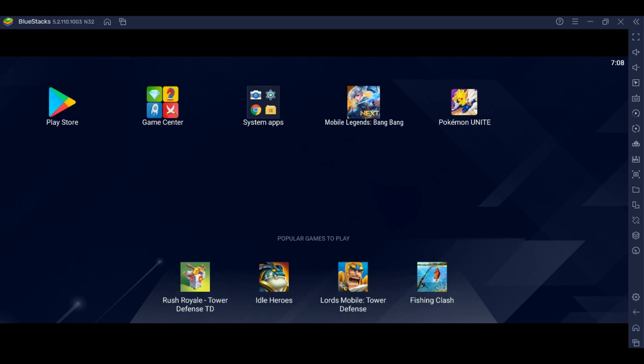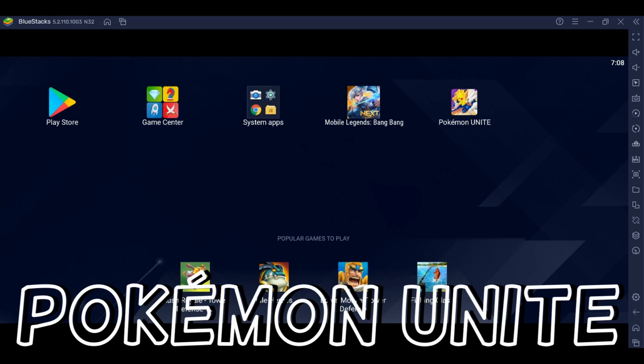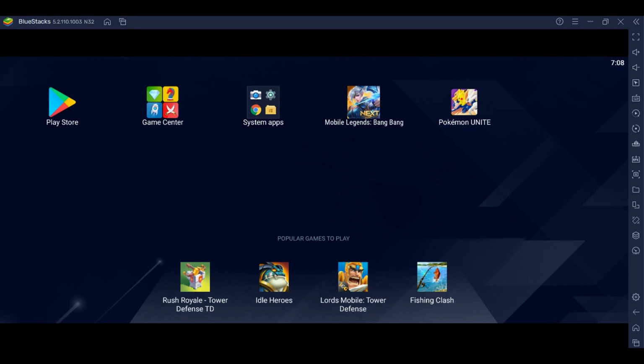Alright, so from there you just go to the Play Store and then type Pokémon Unite, download it and install it normally the same way you do on your phone. So this is very simple, it's very easy, nothing that you never done before.